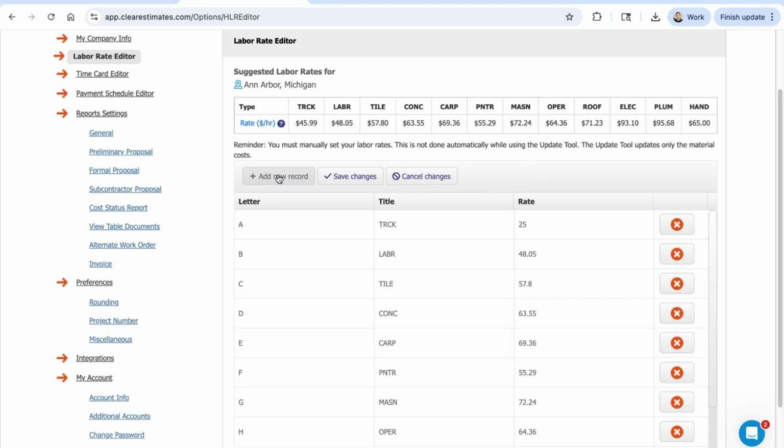You can add in more rates, though, if you wanted to choose them in your parts. You can just click Add New Record. It does need a letter because it uses this to tie the rate to different parts in your library. You can just plug in any 4 characters you want as the title, and then just plug in your number, and then save changes here.